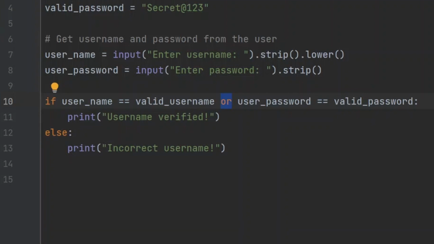However, this system requires both the username and password to be correct before granting access. So in this particular case, we need to use the AND logical operator. The AND logical operator returns true only if both operands are true. Otherwise, it returns false. This means that the condition should be true only if both the username and password are correct. In future lessons, we'll cover other logical operators such as the NOT logical operator.